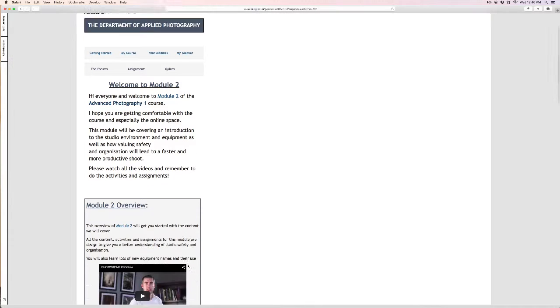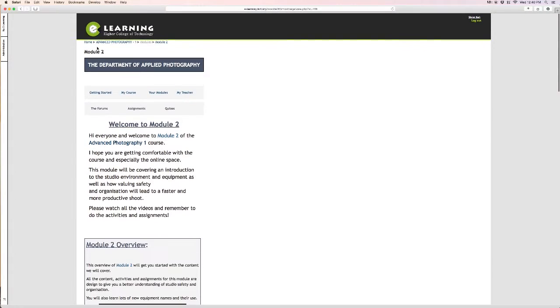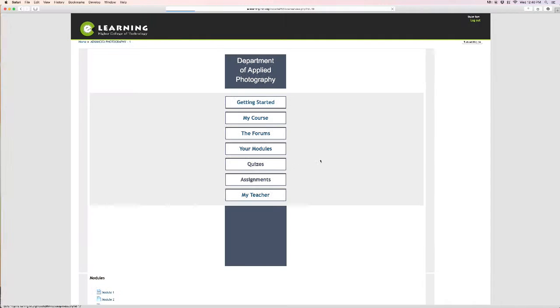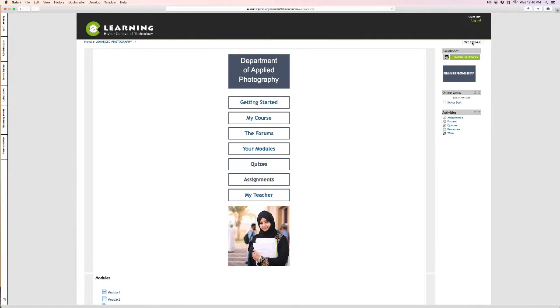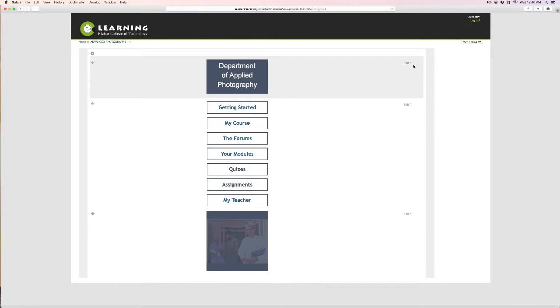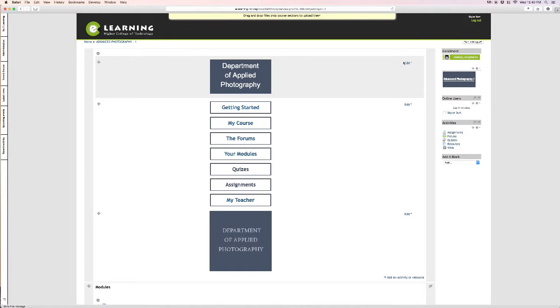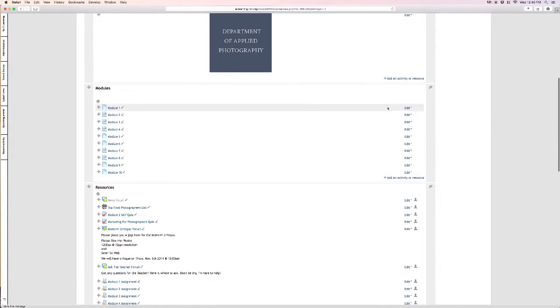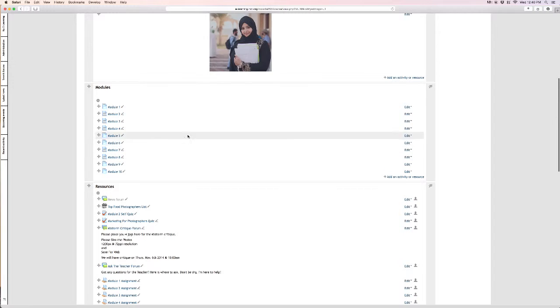So to edit these tables or to add new ones, let's just go back to the home page. We're going to turn the Turn Editing On button up here in the upper right hand corner of the page. Once that gets selected, you'll be given more options here which say Edit, and these will allow you to edit different aspects of the e-learning site.